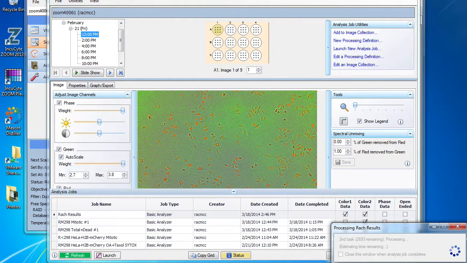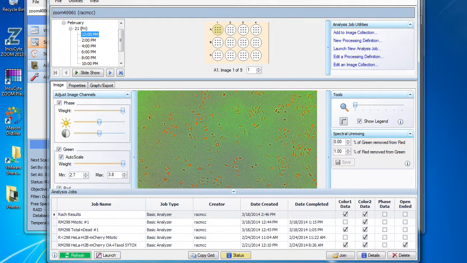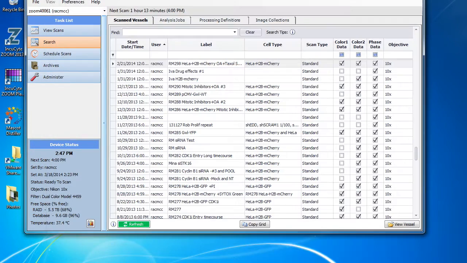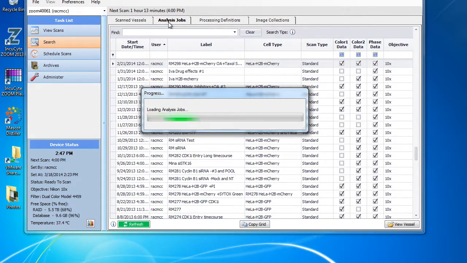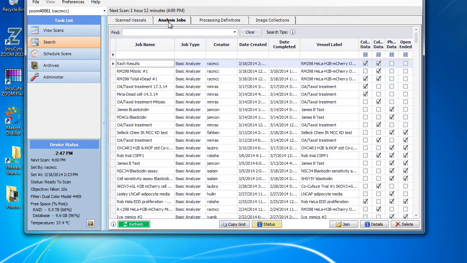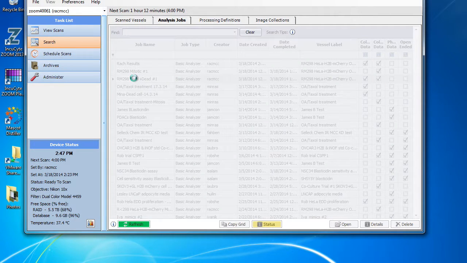So I'll open my results that I created earlier. Okay, so now if we go to the task list, search, and analysis jobs, is where your data will pop up once the analysis is finished. So this one here is the total and the dead count.